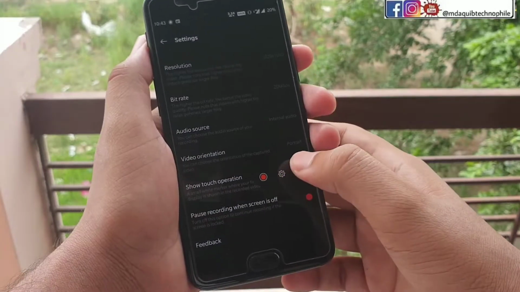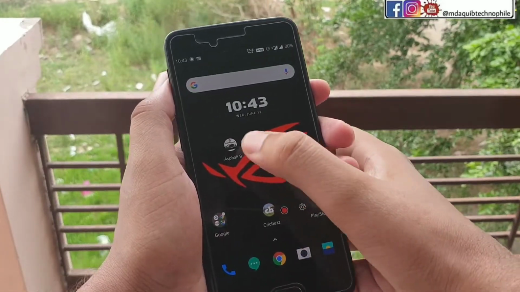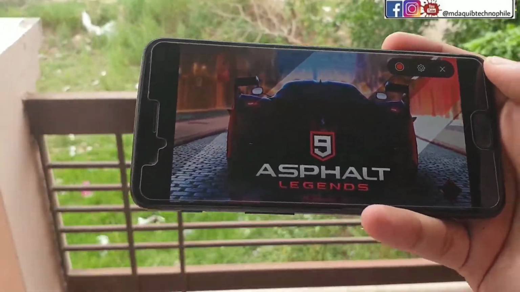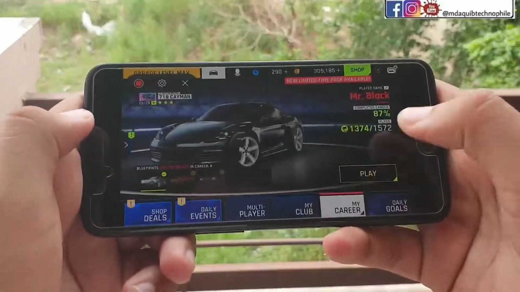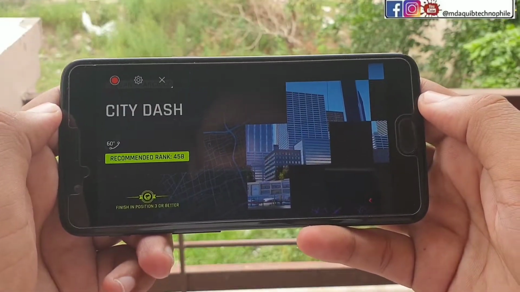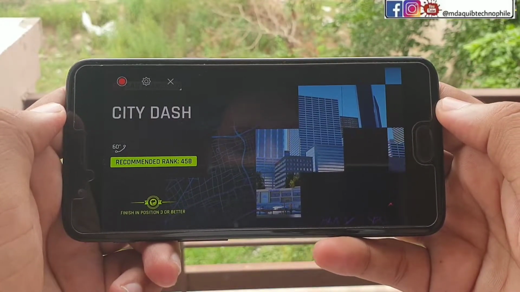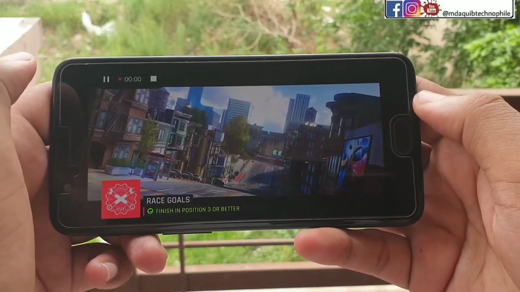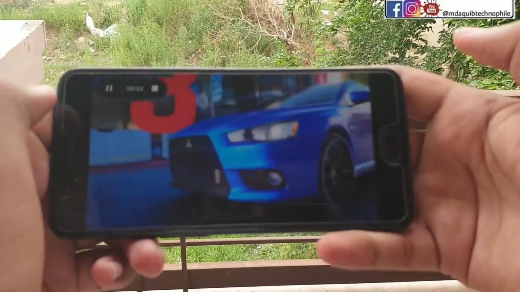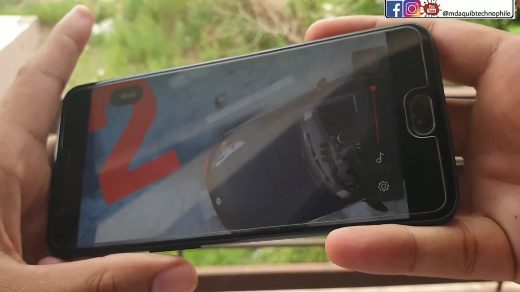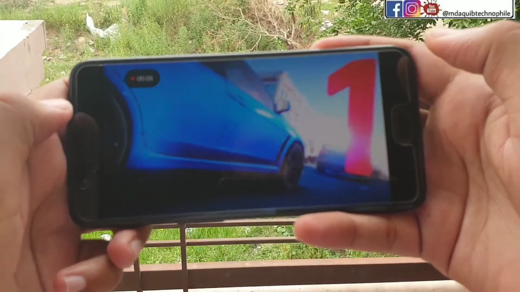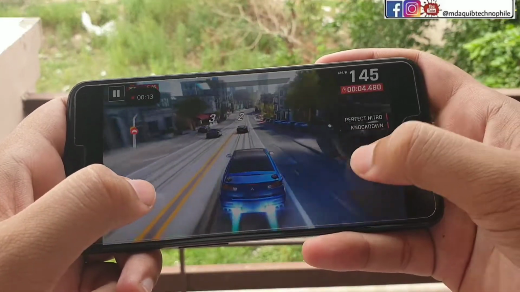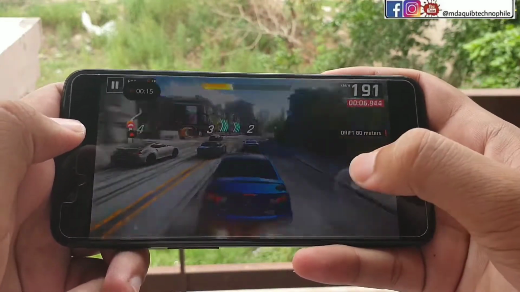So let's check what happens, audio output working or not while screen recording with internal audio. Finally, it's working. Thanks OnePlus for implementing this feature. It's like dream feature for me and for all gamers out there. So in the latest beta, you can hear audio output from a speaker or earphone while screen recording with internal audio.